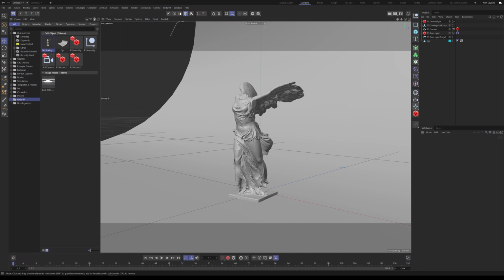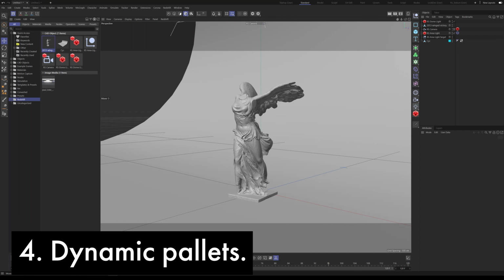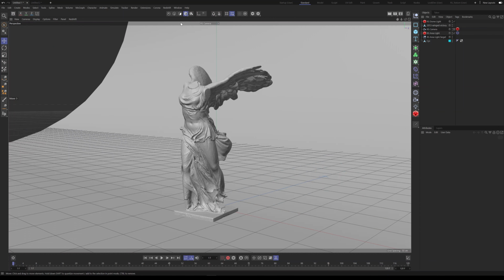Now, the fourth thing that you are going to like is, once again, it all comes back to space. Space is number one for a reason. So they have these dynamic palettes. You'll see when I click on point mode here, if you watch, this is going to change, right? It's going to change based on what I have selected. So if I go to edge mode or polygon mode, everything changes. So it's dynamic, and everything updates.